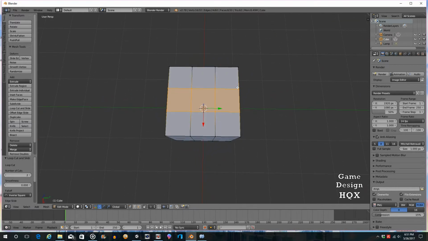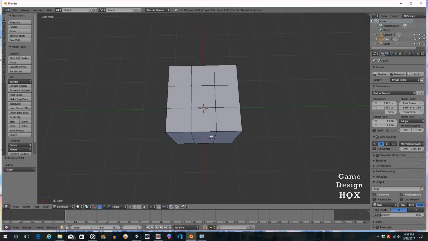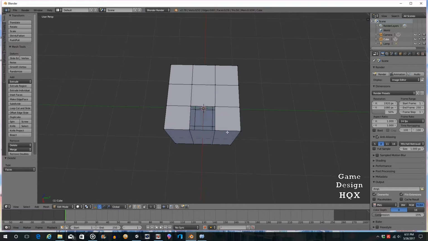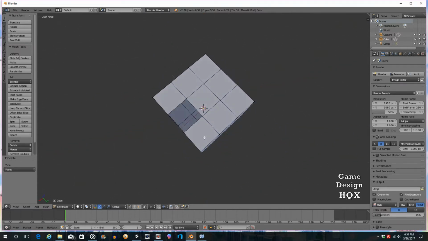Okay, so what we're going to do now, click A again to deselect. We're going to start cutting this up. So left click that corner, hold Shift and click that corner, hold Shift, click that corner, hold Shift, click that corner, and then go ahead and click Delete. And you get several options. Go ahead, click Delete Faces. Okay, so now you have a hole.